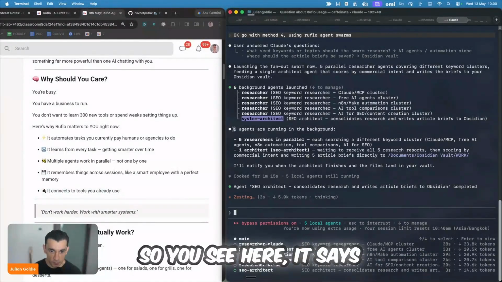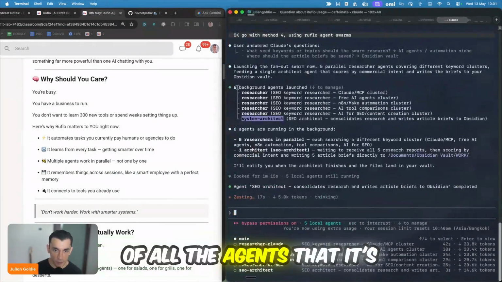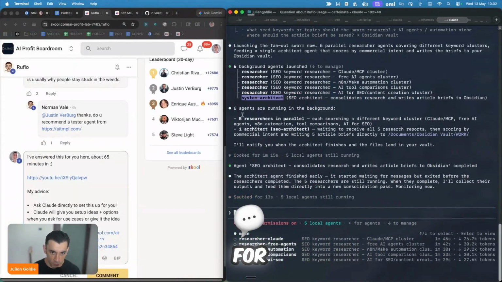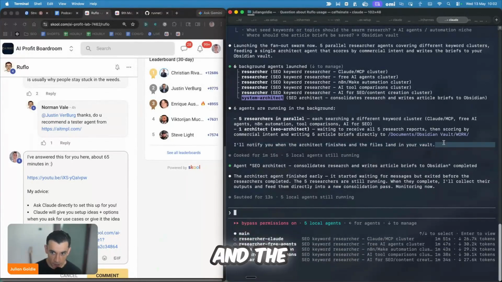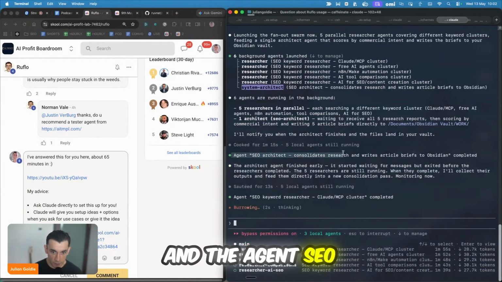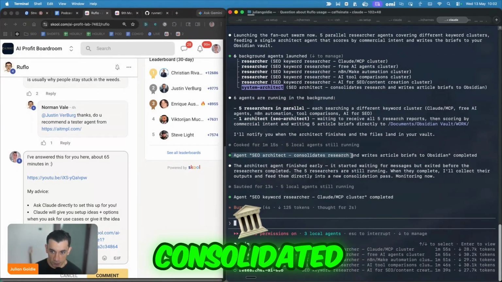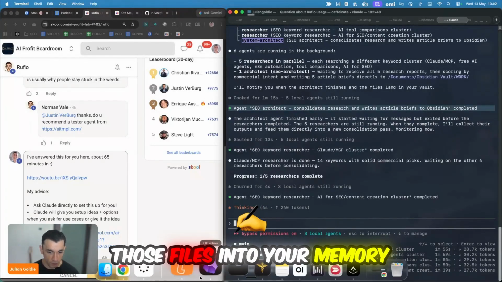Right? So you see here, it says 6 agents are now running in the background, and it's created a list of all the agents that it's got running right here. And now it's saying, for example, I'll notify you when the architect finishes the files and the files land in your vault, right? So these agents are just working in the background, and the agent SEO architect has consolidated the research into Obsidian now. So you can actually write those files into your memory too.